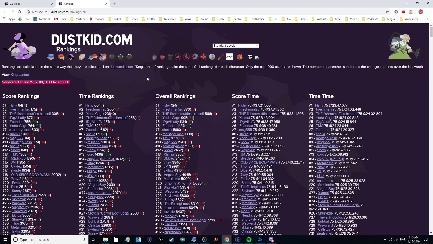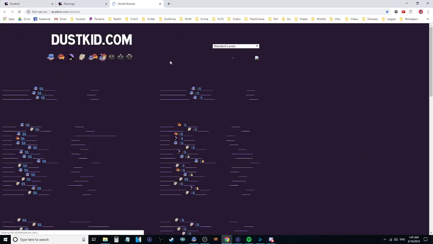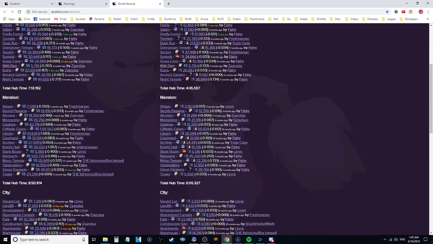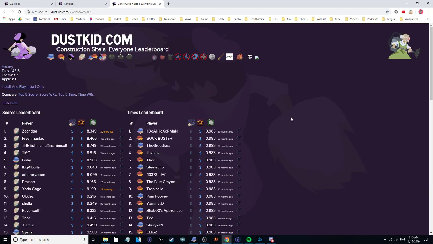So they are kind of identical to how they behave in the base game, and then you are given points based on that. There's a couple of additional rules to know. For example, if I go back to the records page here and then go to Construction Site Any Percent, because it's probably the best thing for demonstrating this, certain levels will have frame ties.